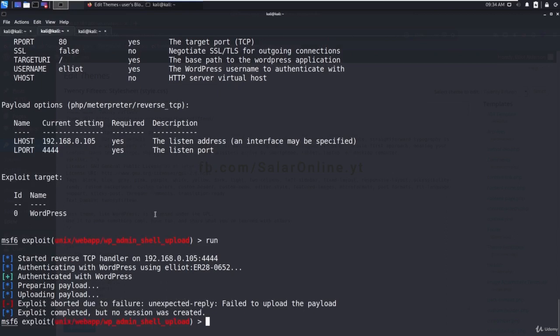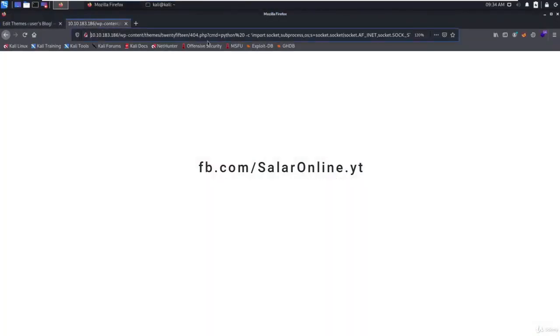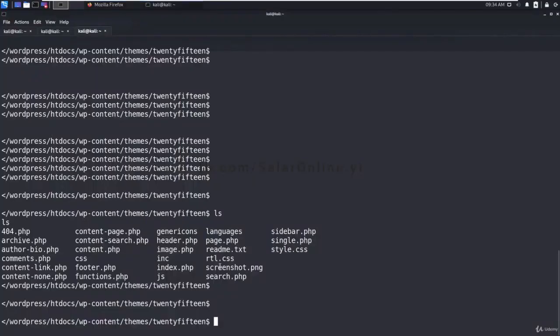Okay, for this room you cannot use Metasploit, so you have to do it manually. That's the theme of this room. For this room you cannot use Metasploit, but a similar way can be used for other WordPress instances if you have the login credentials. I will show you why we are failing to upload. This is the normal shell we got from executing this theme. We changed the 404.php in the previous video and we got the reverse shell.